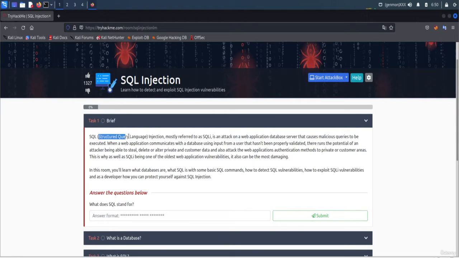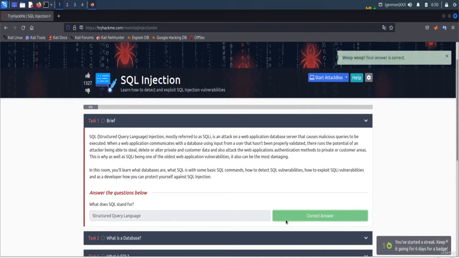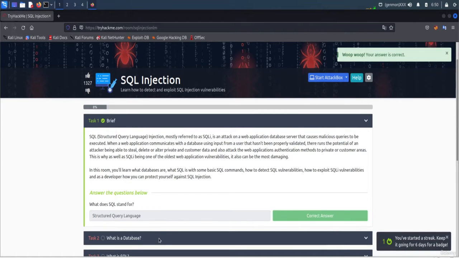So it's Structured Query Language. I'm going to copy it from here, type it in and submit. Let's go to task 2.